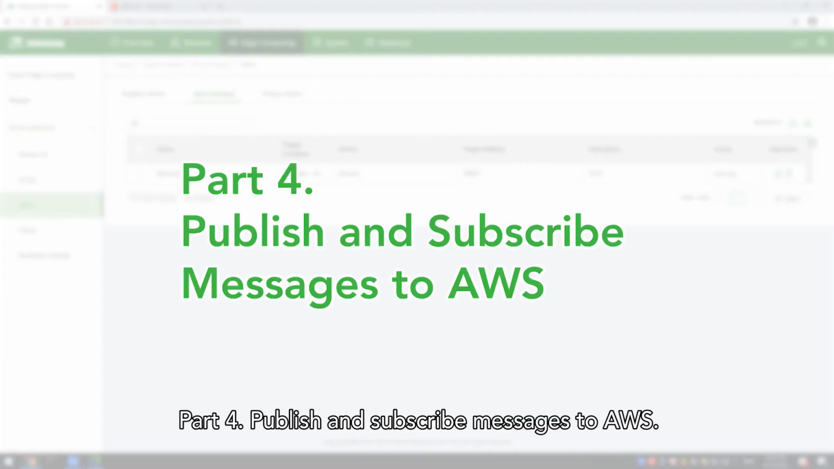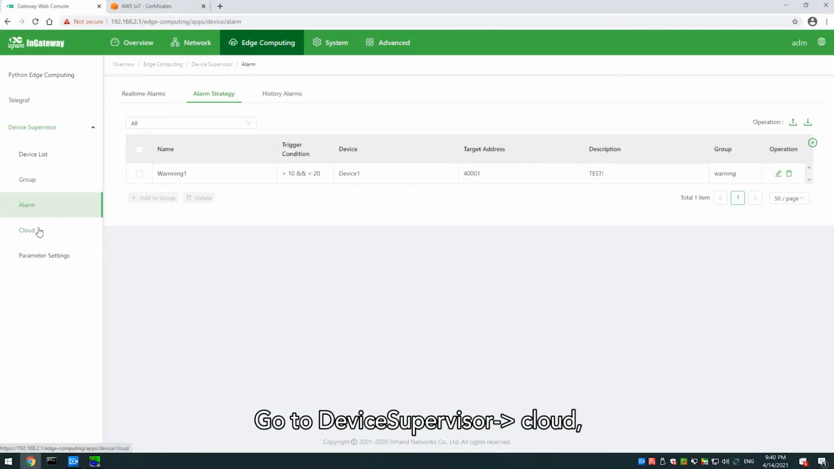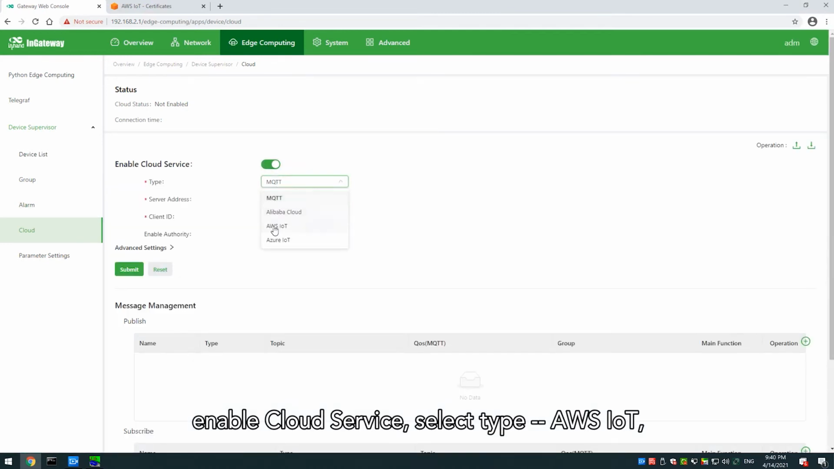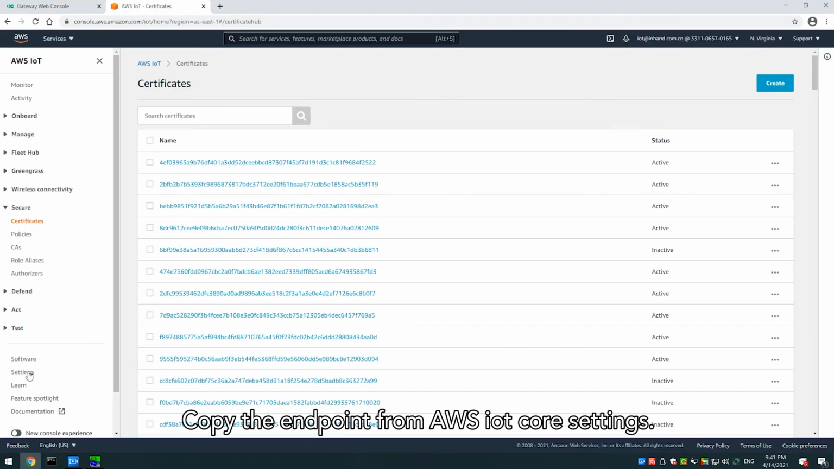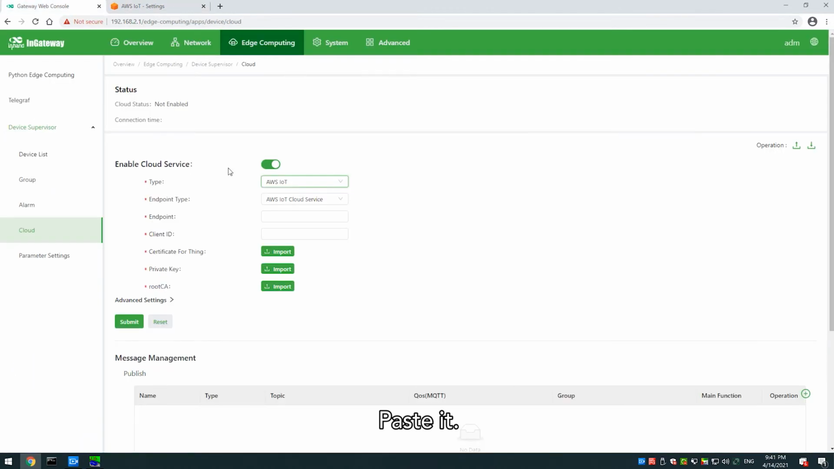Part 4, publish and subscribe messages to AWS. Go to Device Supervisor, Cloud. Enable Cloud Service. Select Type, AWS IoT. Endpoint Type, AWS IoT Cloud Service. Copy the endpoint from AWS IoT Core Settings.